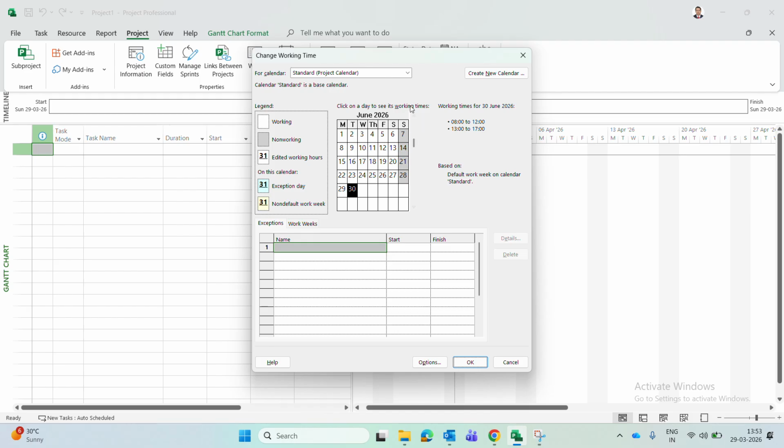So using this arrow button, just select which day is a holiday. Click on this here. So for example, now May 1st is a holiday. So click on May 1st. Then type what is the reason. Labor Day.